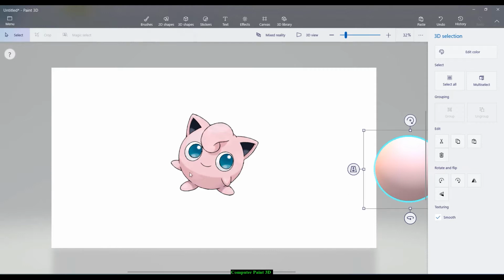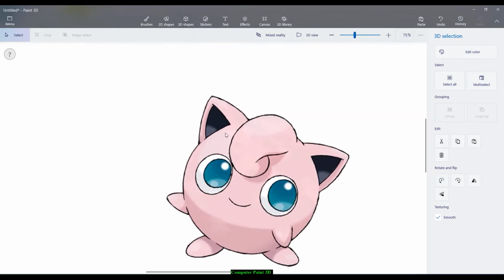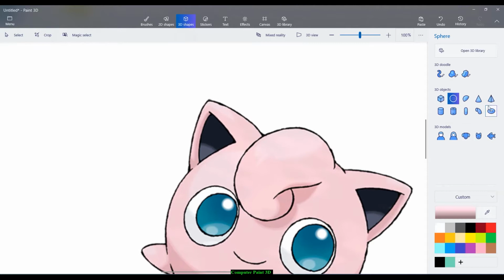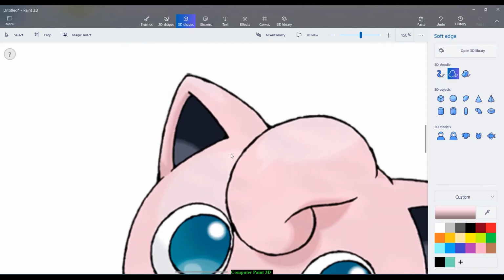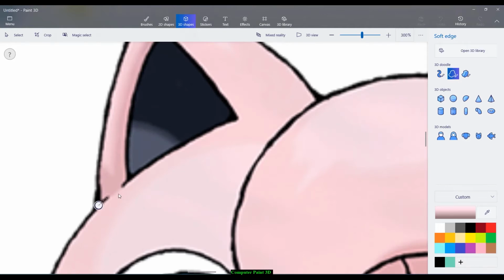So now what do you need to do? You know the doodle, right? The softest doodle. Do you know that doodle? You need to take that out of this thing. So zoom in here, go to 3D shapes, take the soft edge, and now I'm going to start drawing it.